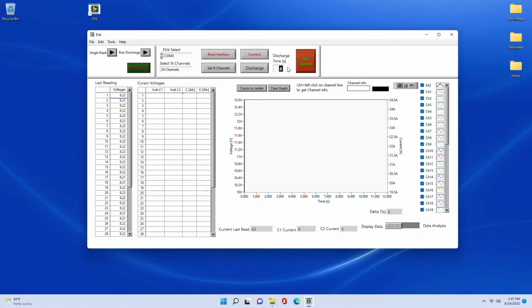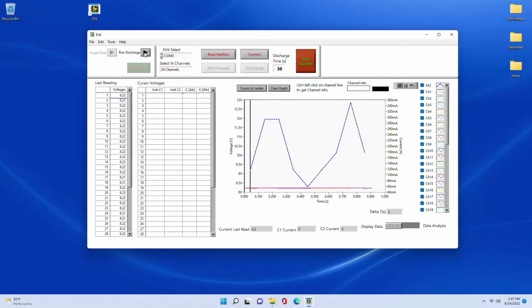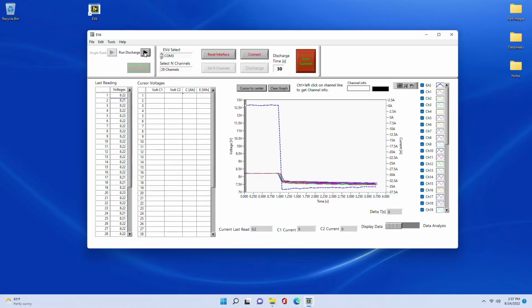We will then change the discharge time to 30 seconds. I recommend a few runs of 30 seconds for a full power test. Now we can click run discharge. And our modules are being subjected to a 35 amp discharge. As you can see, all of the voltages are staying not only high, but pretty well balanced. And this is going to run for 30 seconds.